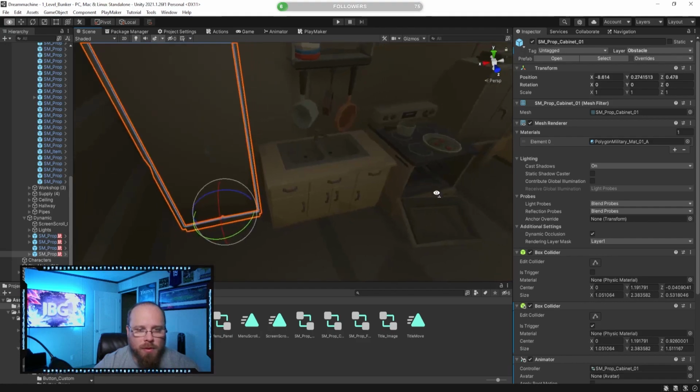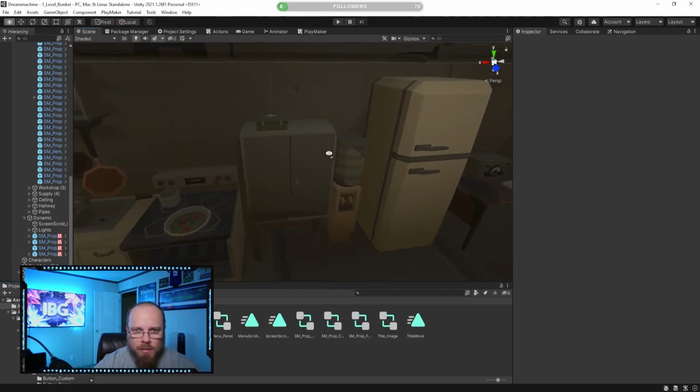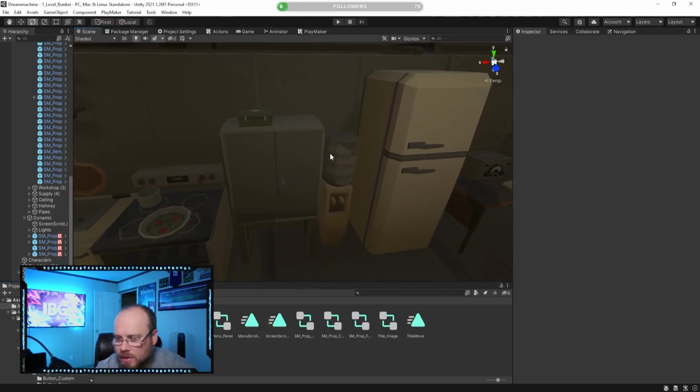Of course, we're gonna have to fill these things up now that we can open them. We're gonna have to put stuff in the fridge. We're gonna have to put stuff in the cabinet. So that's gonna be a little bit more of a design decorating concept.